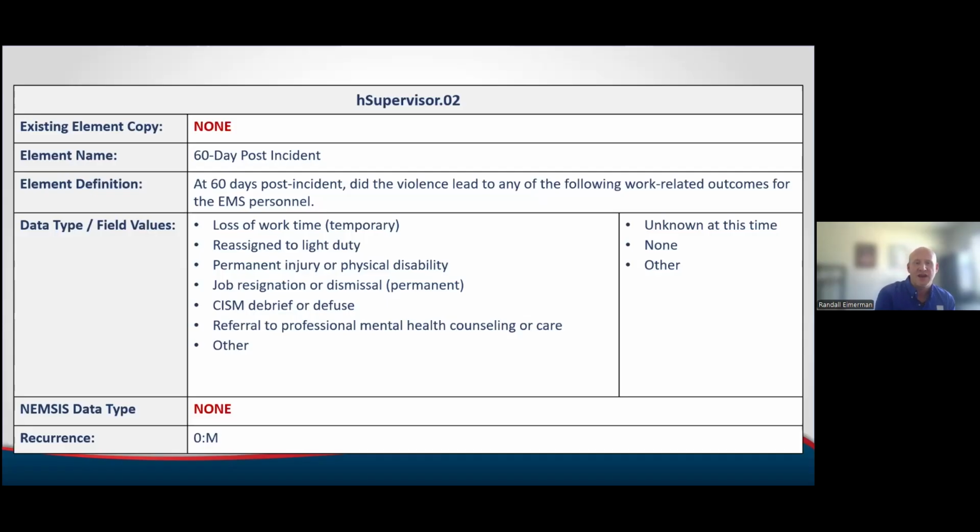Next data element would be HSupervisor.02. Once again, no existing element to copy from. Element name here is the 60-day post-incident. At 60 days post-incident, did the violence lead to any of the following work-related outcomes for the EMS personnel? There is no NEMSIS data type to copy. The recurrence is 0-to-many. And once again, other would only be a selection one time.